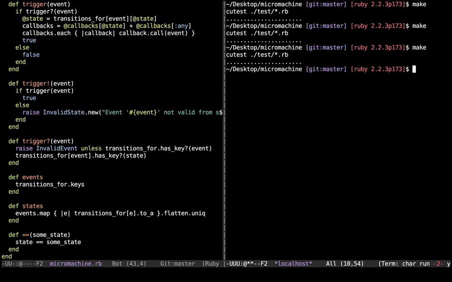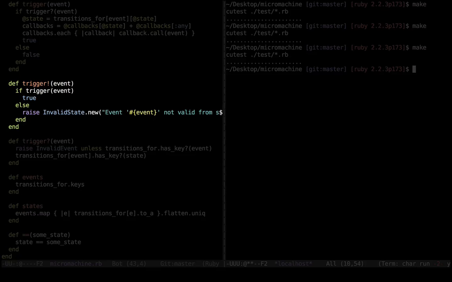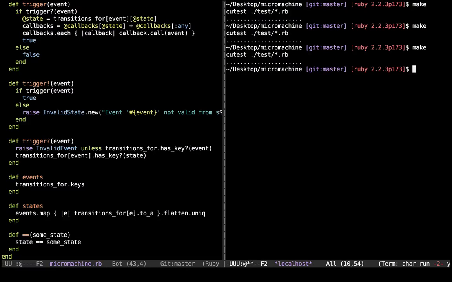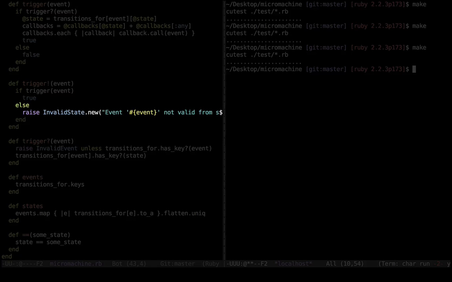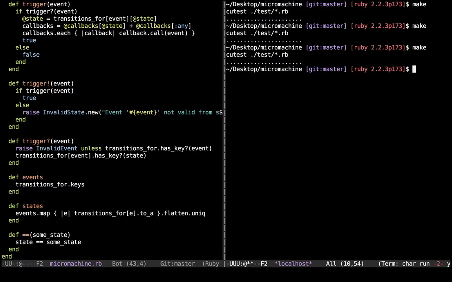These return values let the caller know if our internal state has changed. If you would prefer a less subtle notification, there's the trigger bang method. So this just delegates to the method we just looked at to test the transition, change state, and invoke any callbacks with one simple twist. If the state change isn't legal, throw an error.